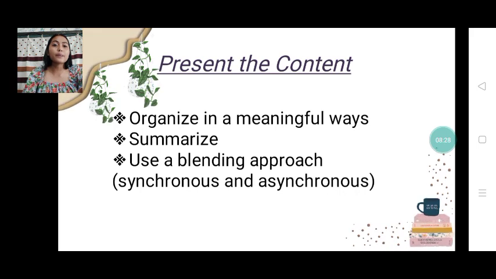Okay, so next we have the present the content. Organize in a meaningful way, summarize, use a blending approach which is synchronous and asynchronous. So present the content. So this time you have to present the content. What is your topic? What is your content all about?